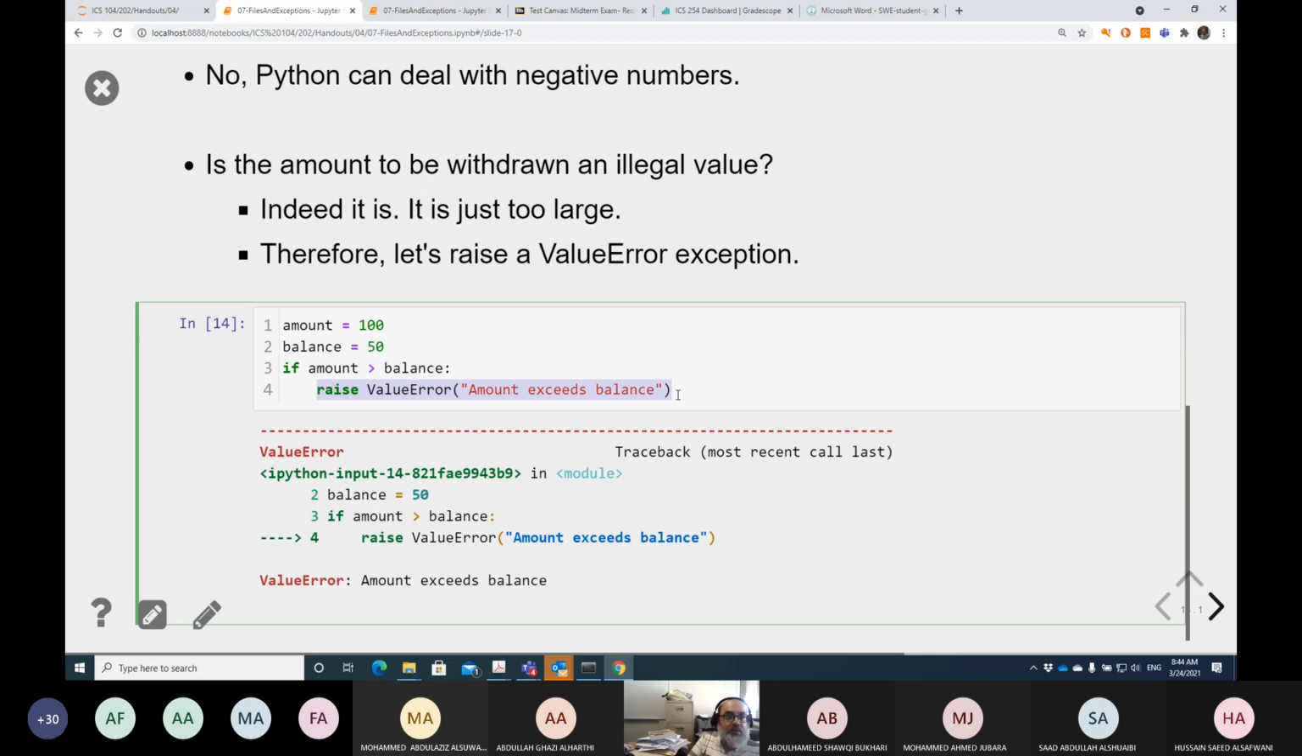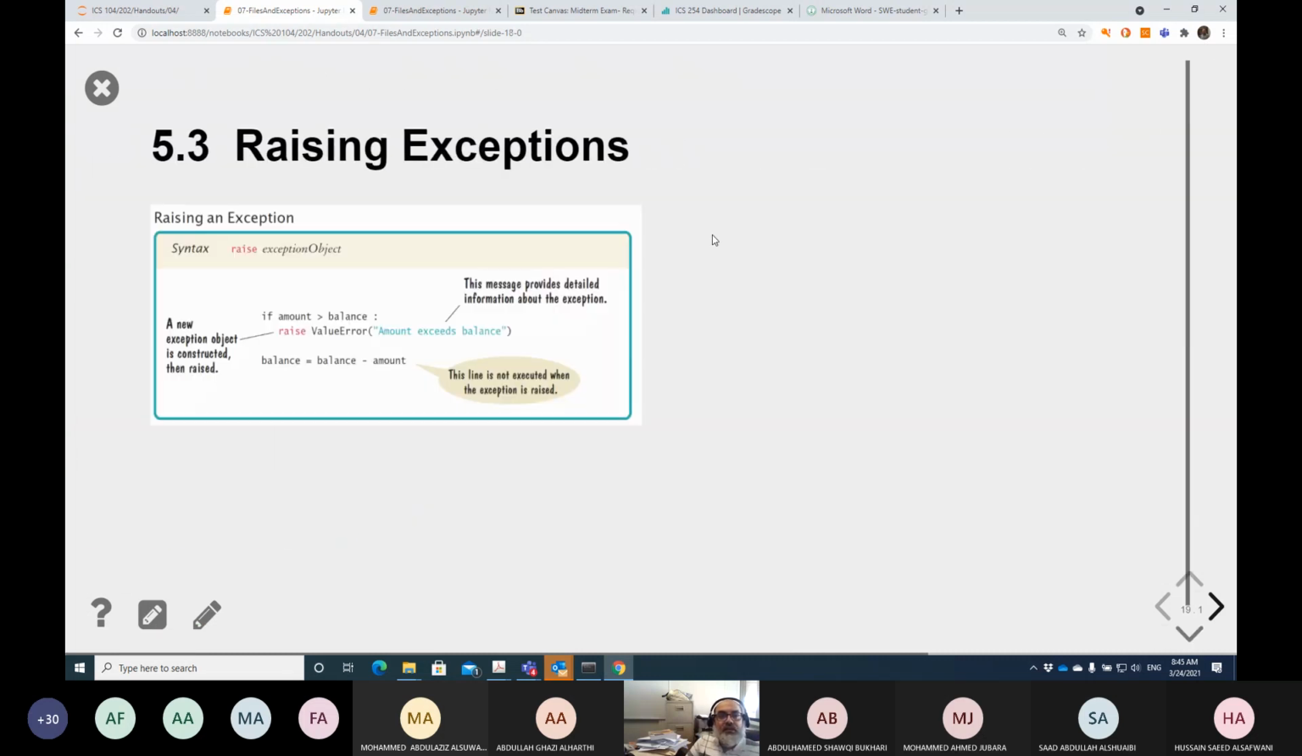We need to tell the user, by the way, the amount that you entered is wrong. Please enter an amount which is less than the balance. So how do we do that? We do that using the try except block. Now, before the try except block, let's just talk about the raise exception.